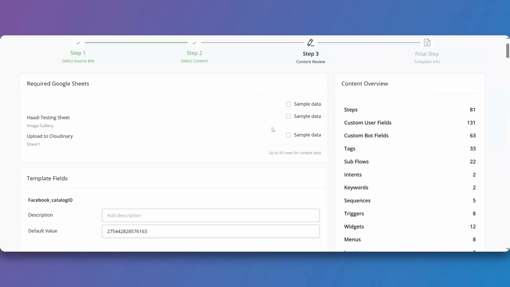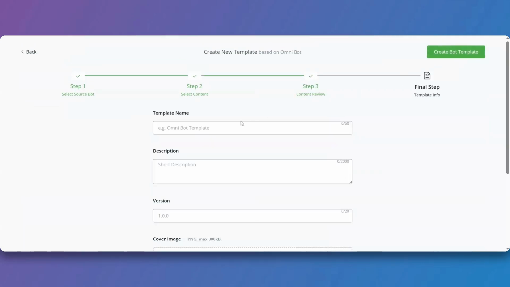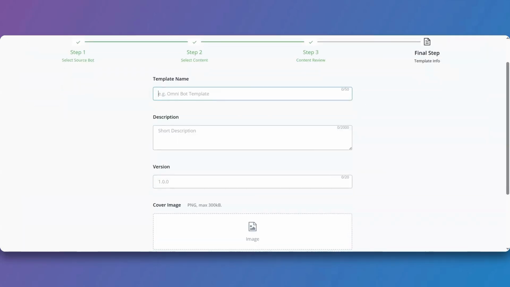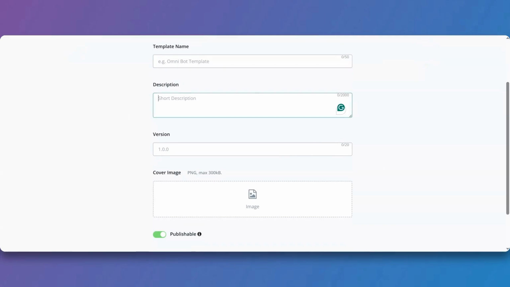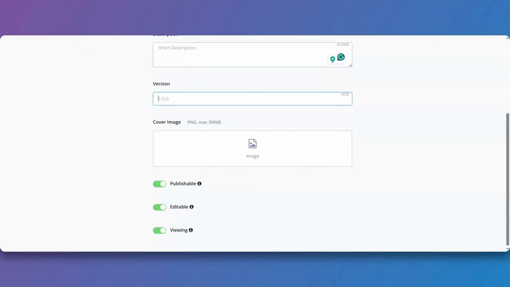And second, here we have the Google Sheet option. If on the user side there is a Google Sheet integrated, then you can turn on the sample data. This will automatically create sample data on the user side. Next, as a final step to create a bot template, we have to enter the name of the template. Then we have to write a short description, and also you can give it a variant of the bot template.